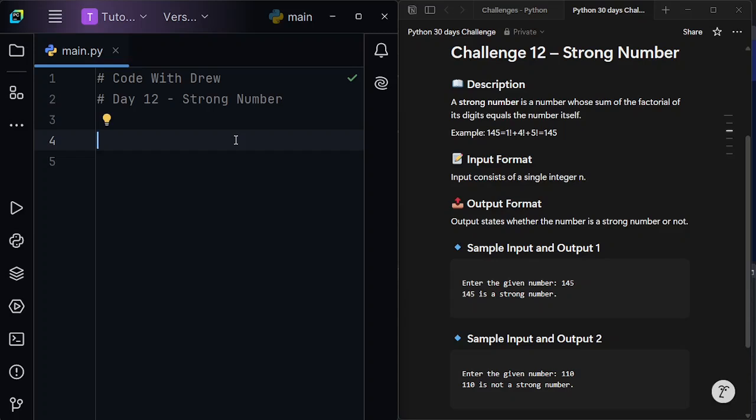Today we'll be talking about strong numbers. What is a strong number? A strong number is a number where the sum of the factorials of its digits equals the number itself.